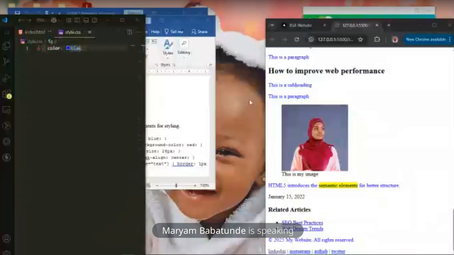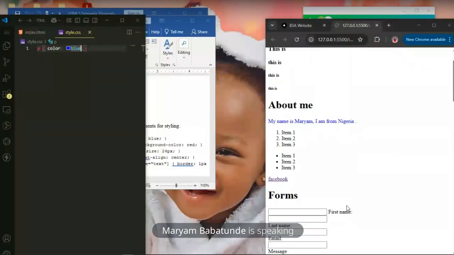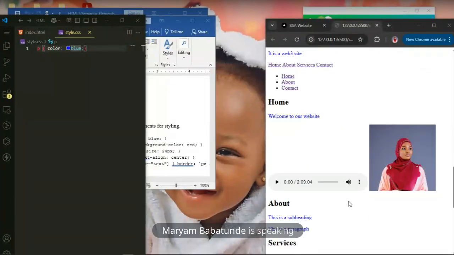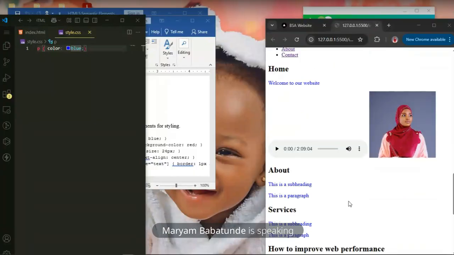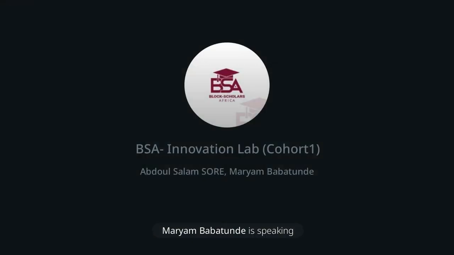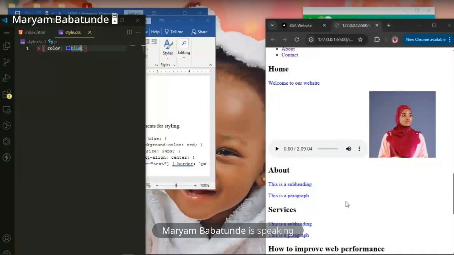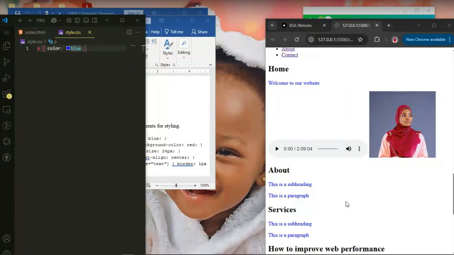Now, what if I don't want all these other paragraphs to be color blue? It is only this my name is Mariam that I want to be color blue. I want the other ones to have different colors. You see that styling it with elements is not advisable, except if that's the only element tag that I'm having there, like I don't have any other P tags. That is when you can go ahead and style it. But so far we have different ones with that element tag, styling it with that element tag is not advisable because I don't want every other one to have the same styling as this one. That is when the ID and class come in.